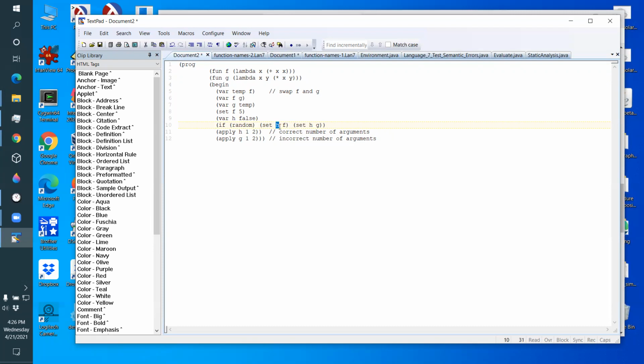For H, there's no uniform type here. F and G have different types, so there's no type for H that agrees with both F and G. Okay, so the types don't agree here. So it's syntactically correct either way, but it's semantically incorrect now, and it was semantically correct before. That's how subtle this is.